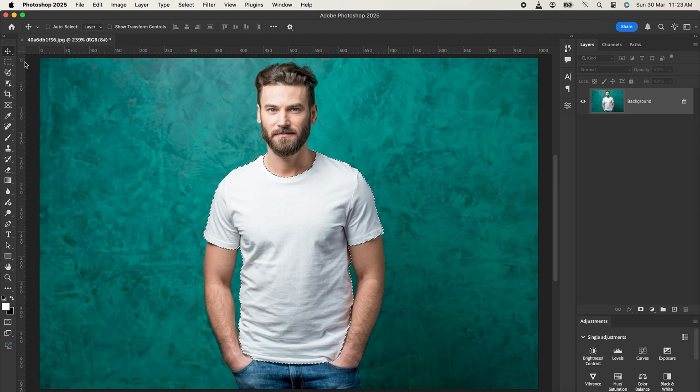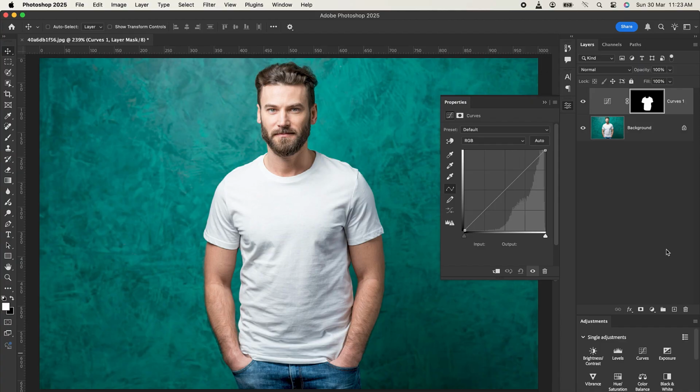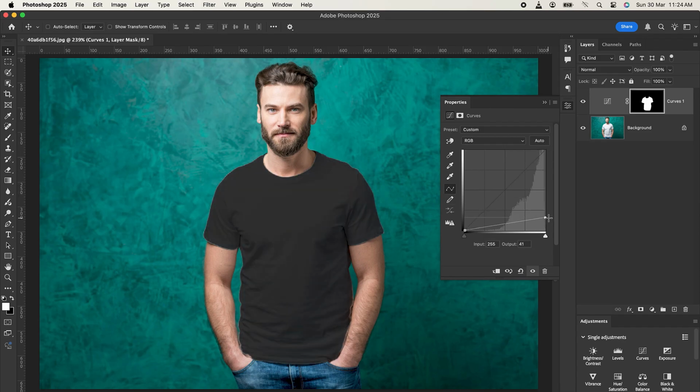Perfect. So with the white t-shirt selection active, let's add a curves adjustment here. After adding the curves adjustment layer, you see that it came with a layer mask of our t-shirt selection. So left click here and drag it down. Something like this is okay.